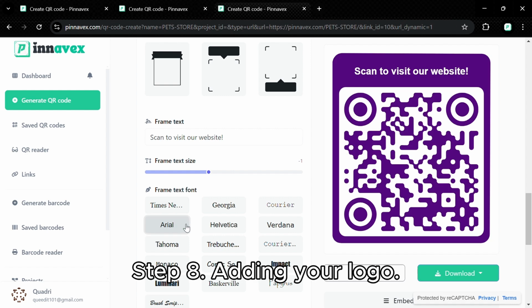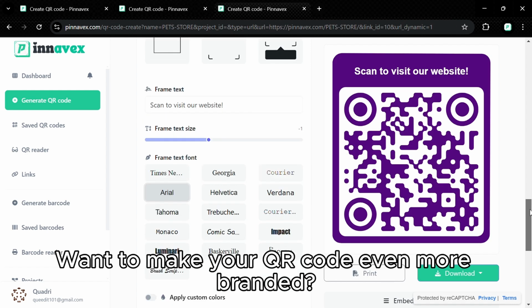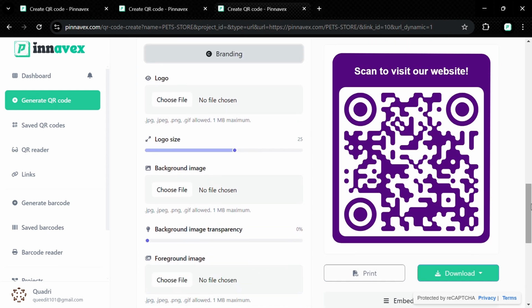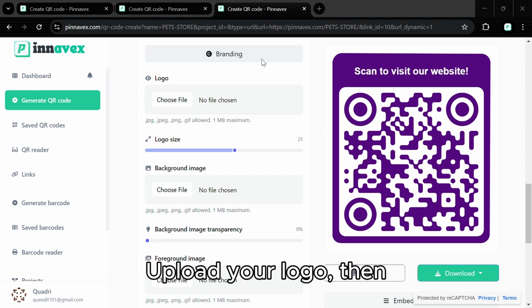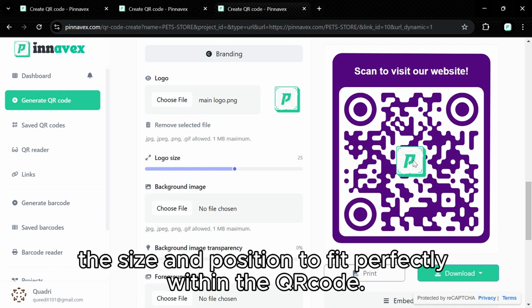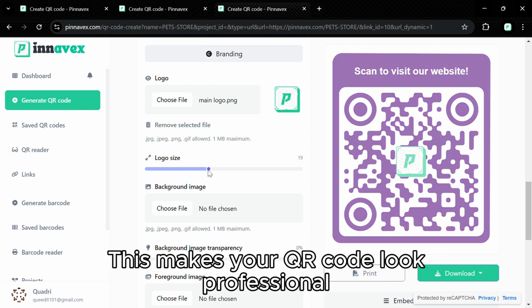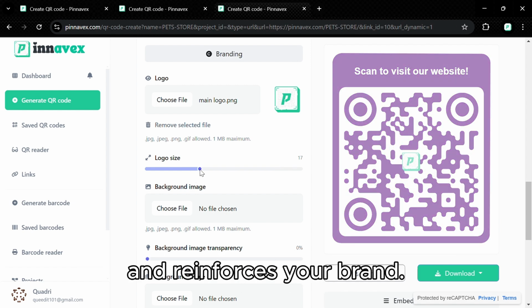Step 8. Adding your logo. Want to make your QR code even more branded? Add your company logo in the center of the code. Upload your logo, then adjust the size and position to fit perfectly within the QR code. This makes your QR code look professional and reinforces your brand.